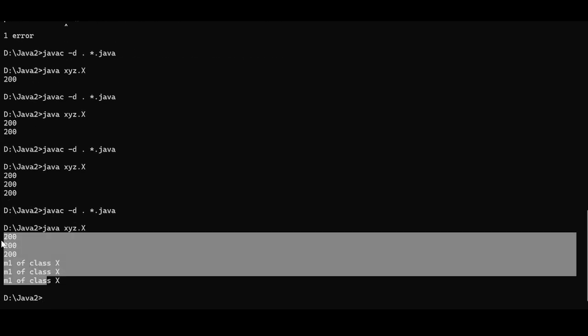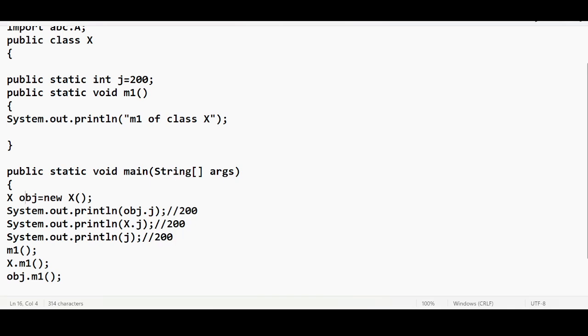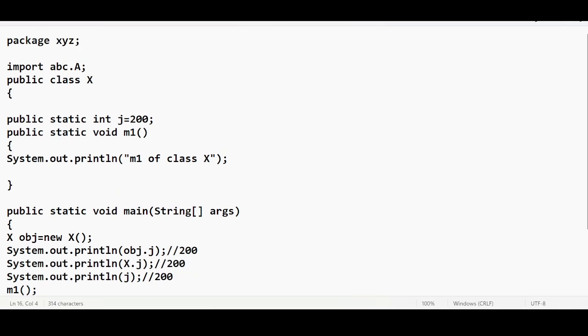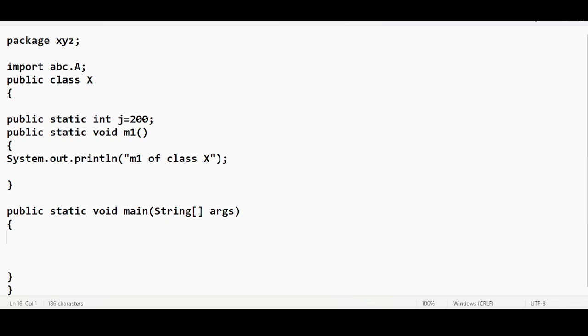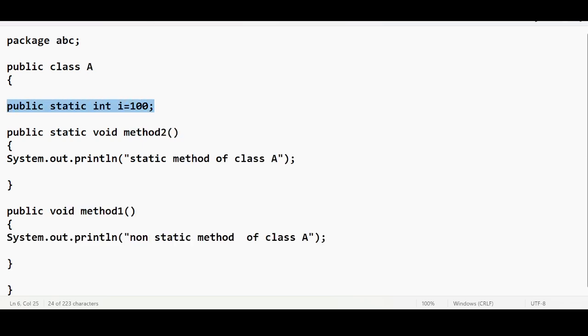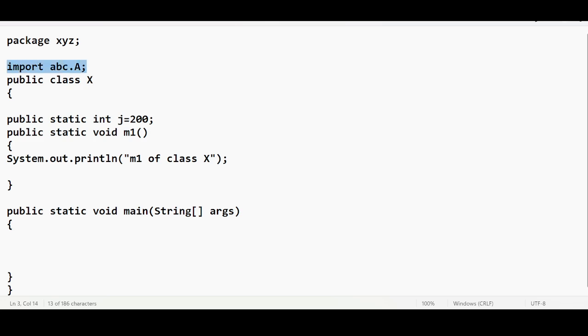So this variable and this method are part of the current package, so there are no issues. But my concern is that I want to call a static variable or static method which is part of a different package. I want to call i, which is part of a different package, and method 2, which is also part of a different package. How can I do that? You can say, sir, you can use the import keyword. Correct, by using the import keyword, you can do that.